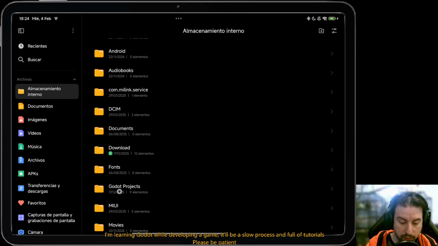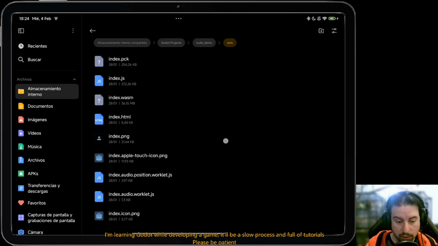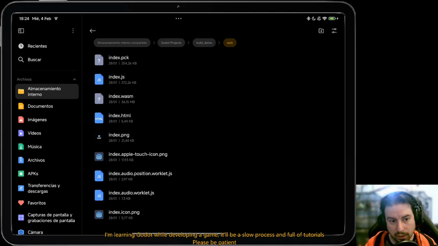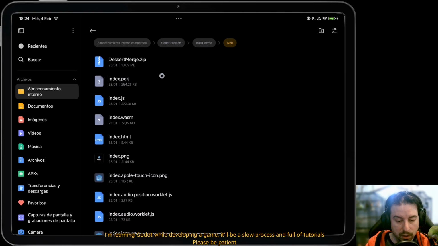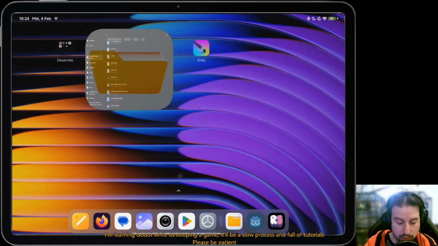HTML5. So if we go to my Godot projects demo web, Godot exports something like that, and you need to make sure that the file is called index, so it generates the index.html, and then you need to compress everything into a zip file, and that's what you upload to itch.io.